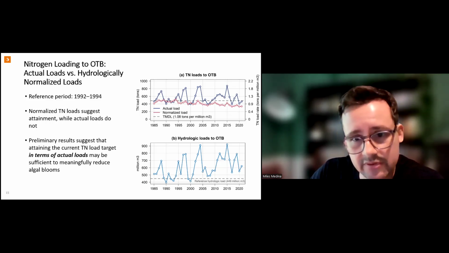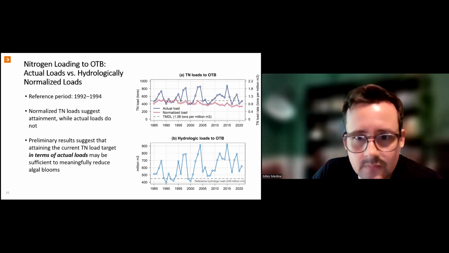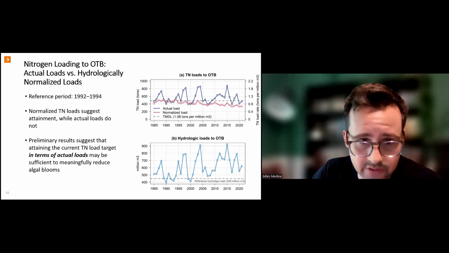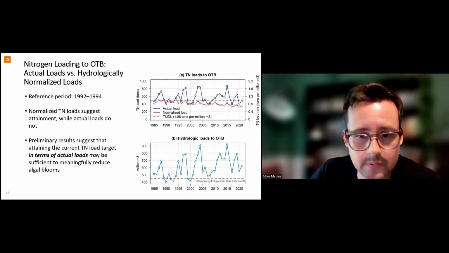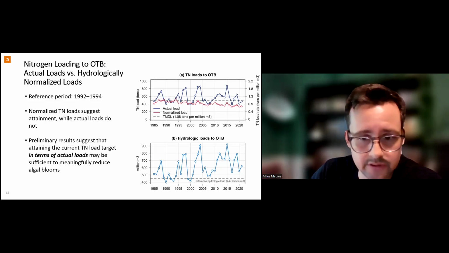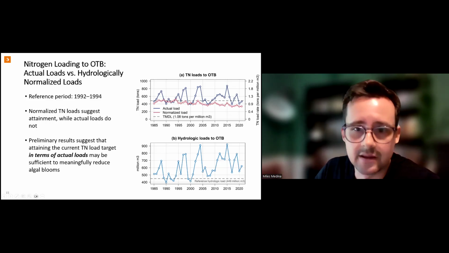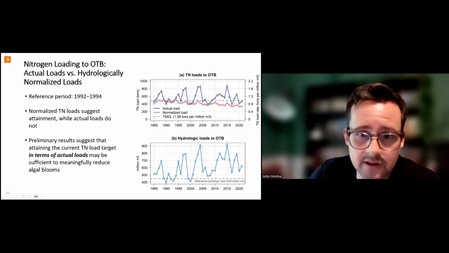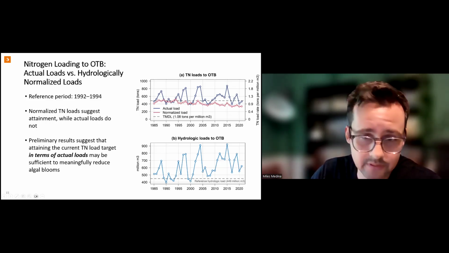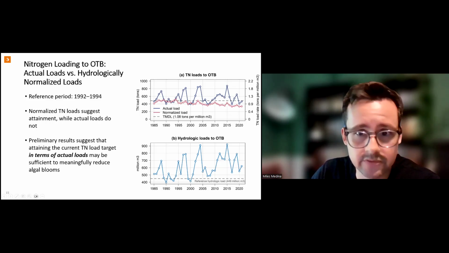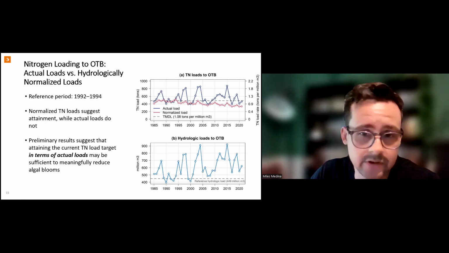discrepancy is 2015. There was about twice as much rainfall in 2015 compared to the reference period, as shown on the bottom plot. And you can see in the top plot how the difference between the actual and normalized load is that factor of about 2, right? So it goes from something like 400 tons that year to something over 800.